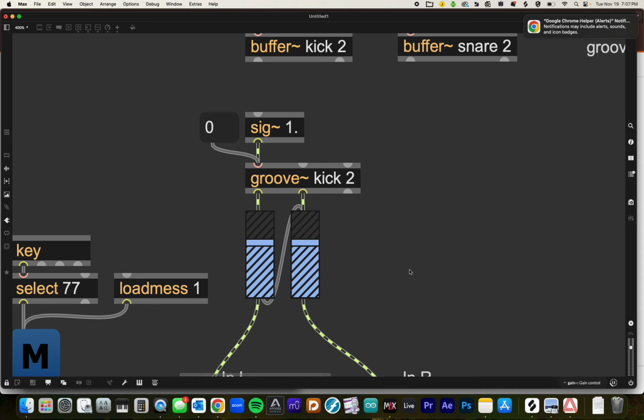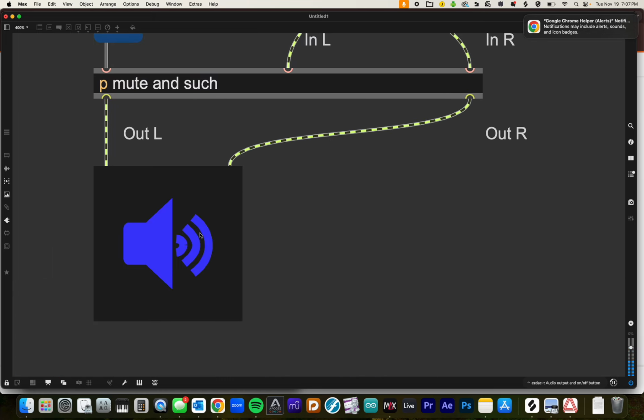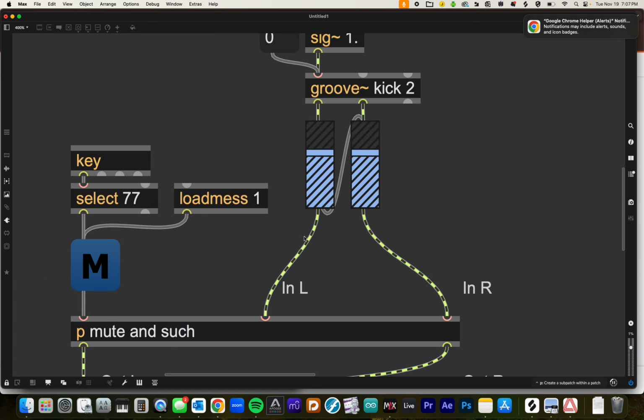Oh, turn on the audio driver. And then we don't have sound. Why is that? Let's try again. There it is.